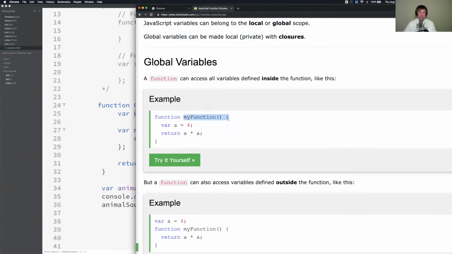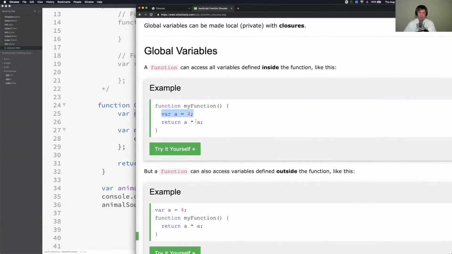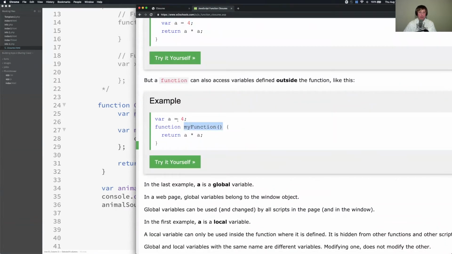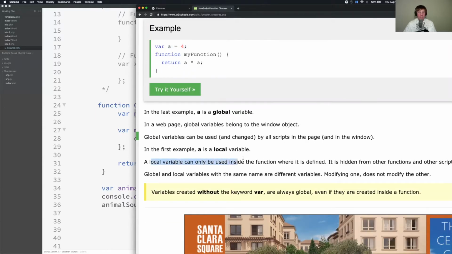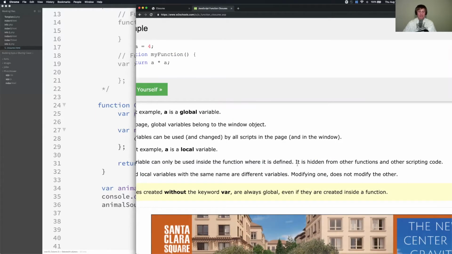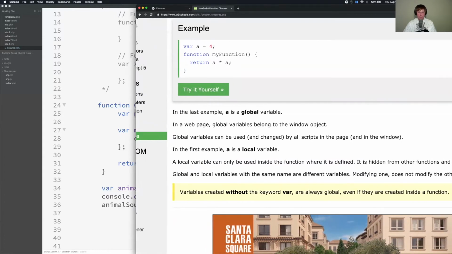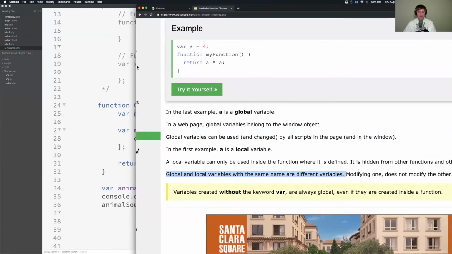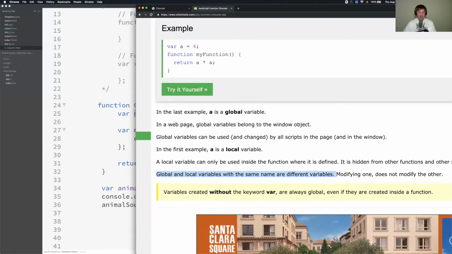So if I have a function here, I can access A inside the function. This is going to be a local variable. If I have another function and there's a variable called A outside the function, I have access to A inside the function. Now A here is going to be a global variable. Remember, local variables can only be used inside the function, and it's hidden from other functions and other scripting code outside of the function. In addition, remember, global and local variables with the same name are actually different variables. Modifying one does not modify the other.